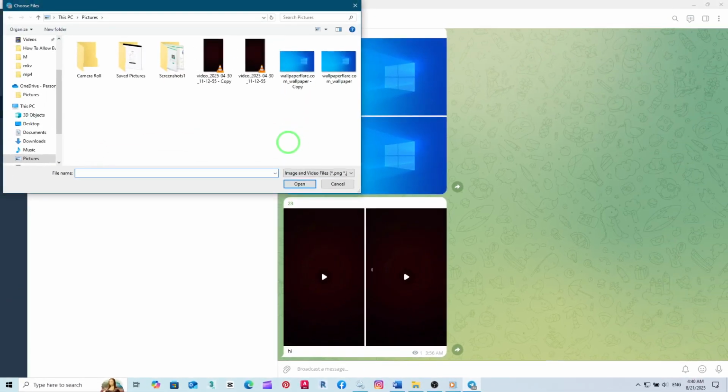This will open a window where you can browse your computer's files to choose the photos you want to send. Go ahead and select all the photos you wish to upload. You can select multiple images by holding down the Control key (CMD key on Mac) while clicking on the pictures. Once you have picked your photos, click the Open button to add them to your message.